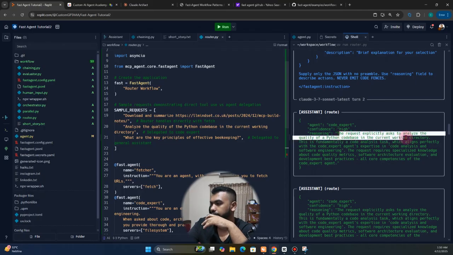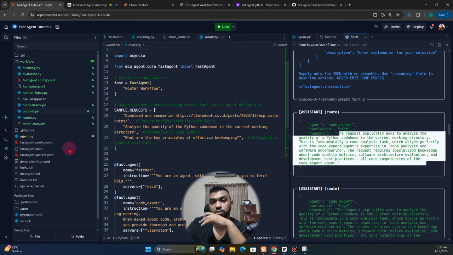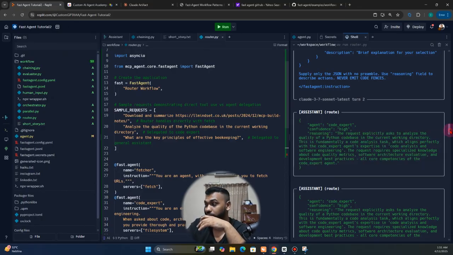The request explicitly asks you to analyze the quality of Python code base in the current working directory. This is fundamentally a code analysis task which aligns perfectly with the code agent's expertise in code analysis. So we have a bunch of Python files in this directory, and this agent has access to the directory, so it can pull all these files and do an analysis, which is great.